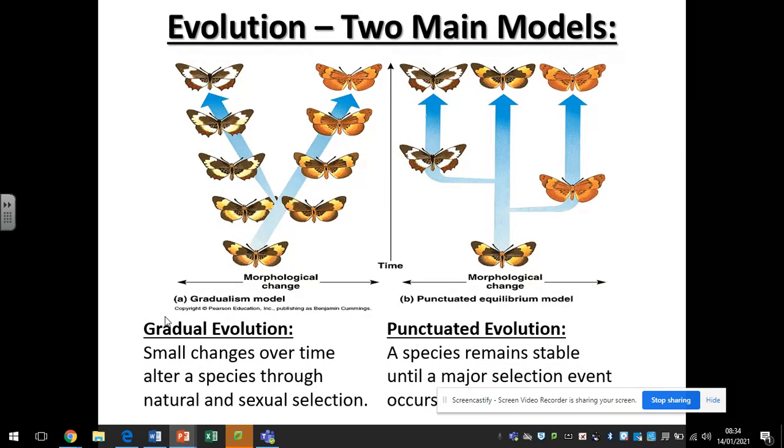So there are two main models of evolution. One is called gradual evolution, that states that small changes occur constantly over time. So a species is always changing and always adapting. There's another theory of evolution, though, that's called punctuated evolution. And this is where a species remains unchanged until a major event happens that causes it to change quite quickly.